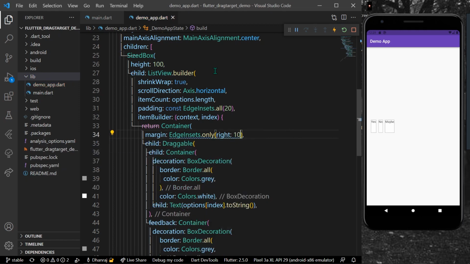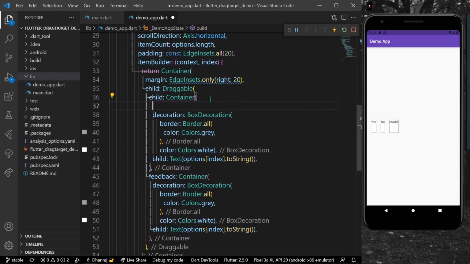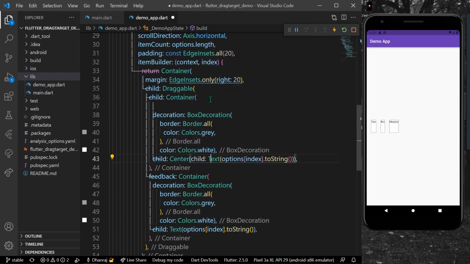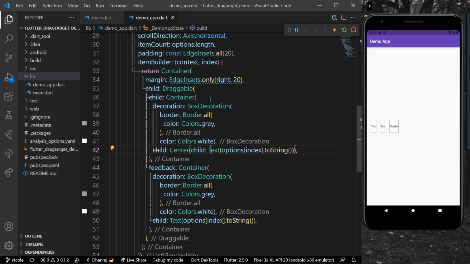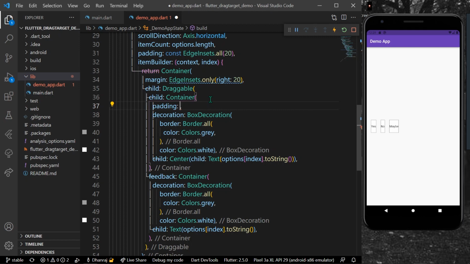Now we'll have more padding, and I'll wrap it inside the Center so that we can see our text in the center. I'll simply wrap it with the Center, like this. Let's save our app. Okay, now I'll simply give padding to our container as well, from EdgeInsets.symmetric, horizontal, let's give it a padding of 10.